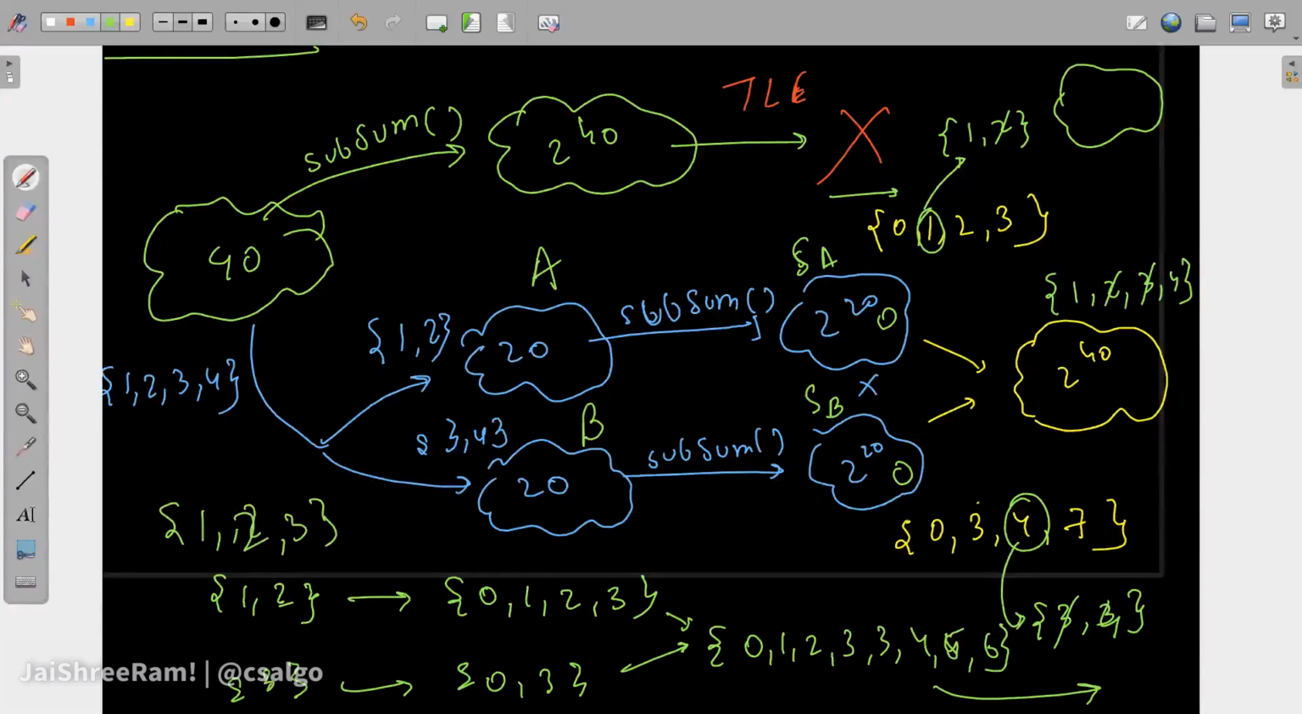So this idea is working. Is this part clear? Why is this working? Why is this cross product actually generating the whole set? Even in terms of size, you can see that this is 2 to the power 20 and 2 to the power 20. If you remember how cross product works, if you take S of A and S of B, the cross product size would be the product of that, right? So in this case, 2 to the power 20 into 2 to the power 20, and that would be nothing but 2 to the power 40, which means all the 2 to the power 40 elements are getting generated, right?